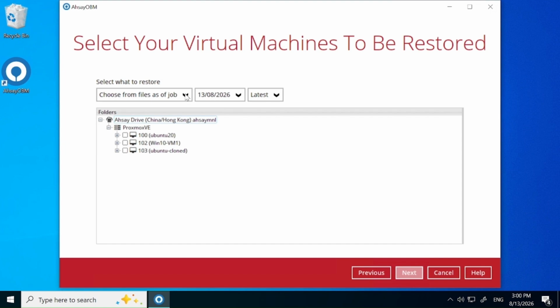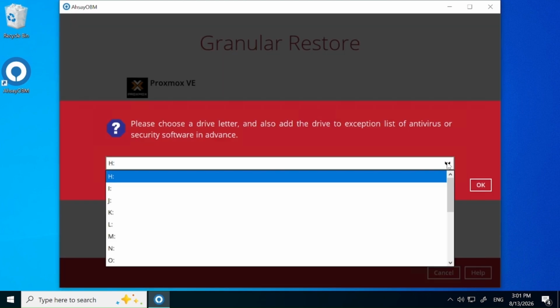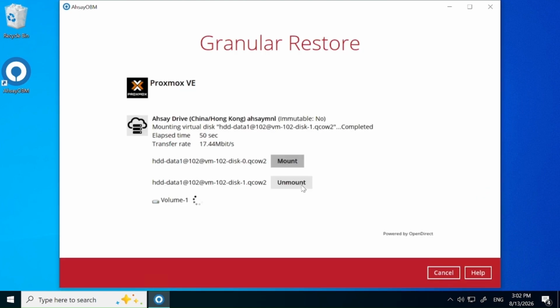Select the backup version to restore. Choose from Files as of job is selected by default. We'll keep the latest version selected. Select the virtual machine, expand it, and check if the virtual disk containing the data you intend to recover is under the selected virtual machine. Click Next. Choose a drive letter for the mounted disk. Click OK. Once the virtual disk has been mounted, click Browse to open it.